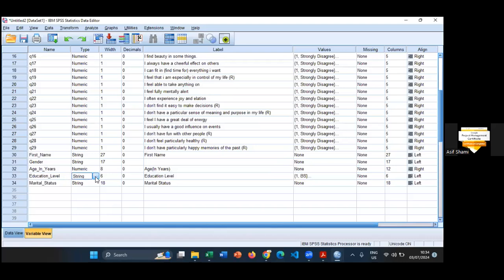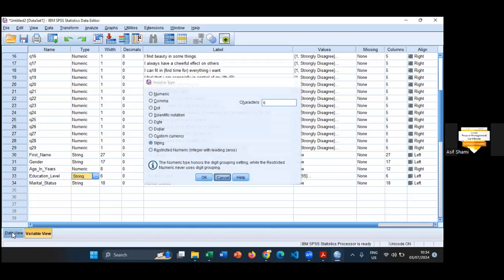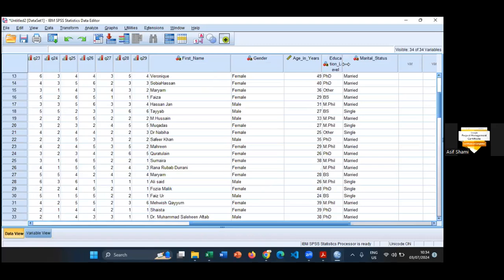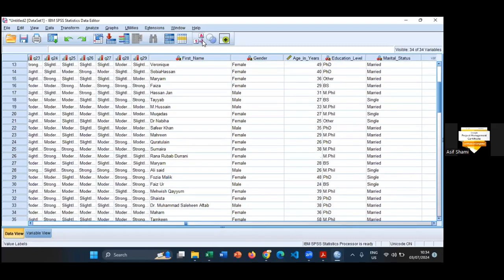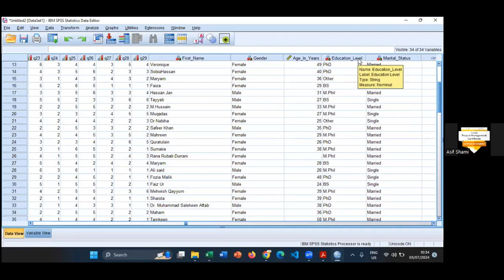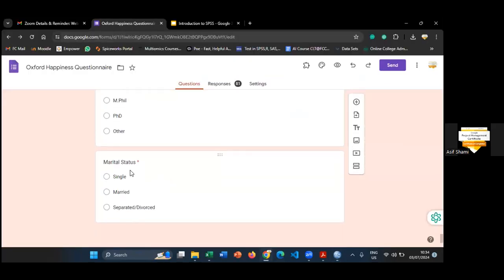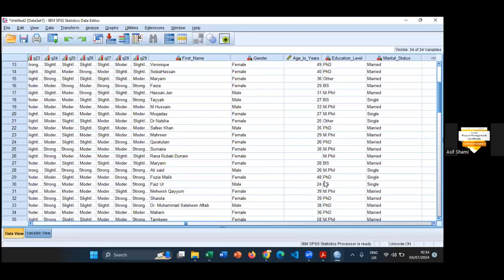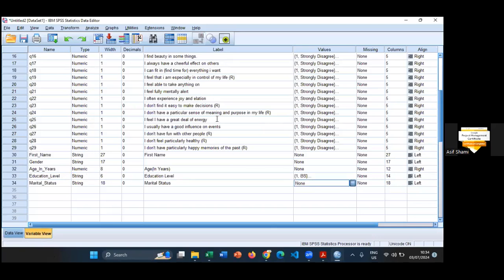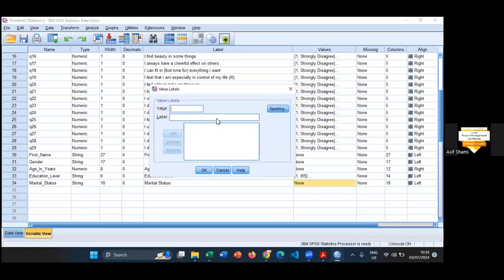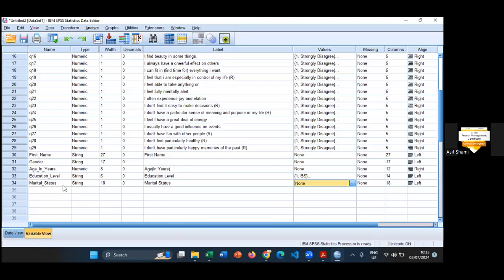Look at this. If I put it as string, nothing happens with the education level by pressing this one. No problem. We will convert it. The next was the marital status: single, married, or separated, divorced. Definitely, I make it again. One. I will convert it, then I will allow the values to this variable.